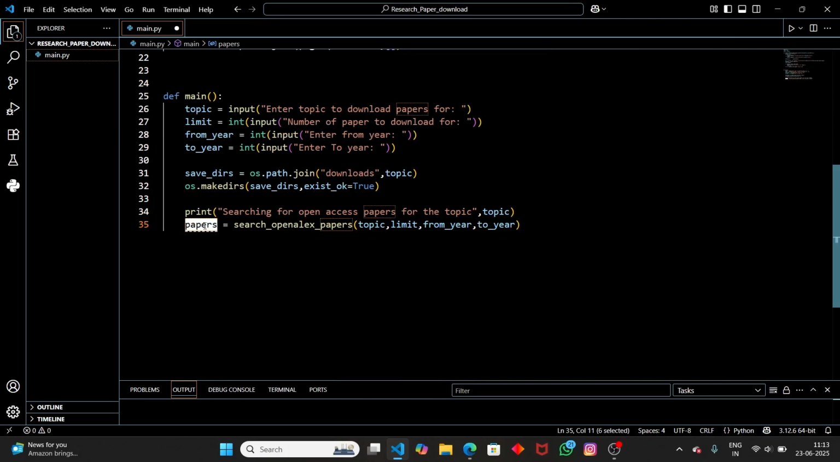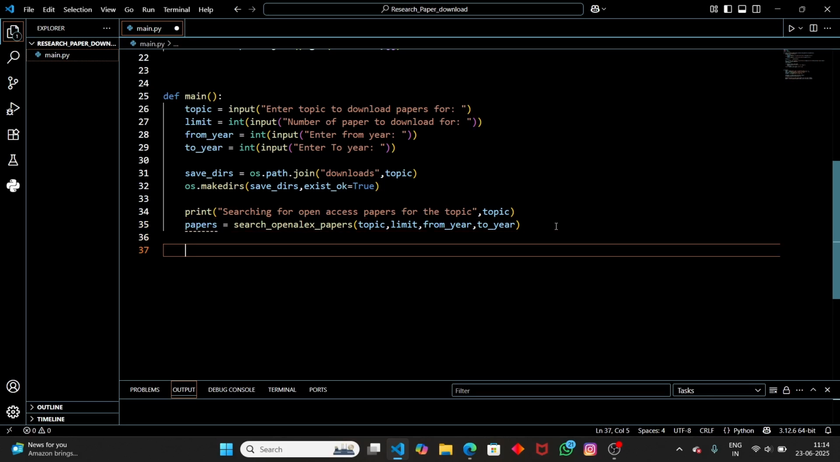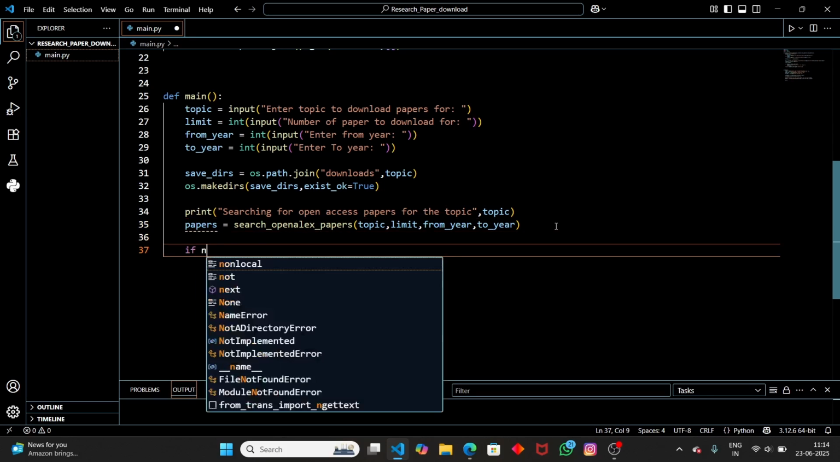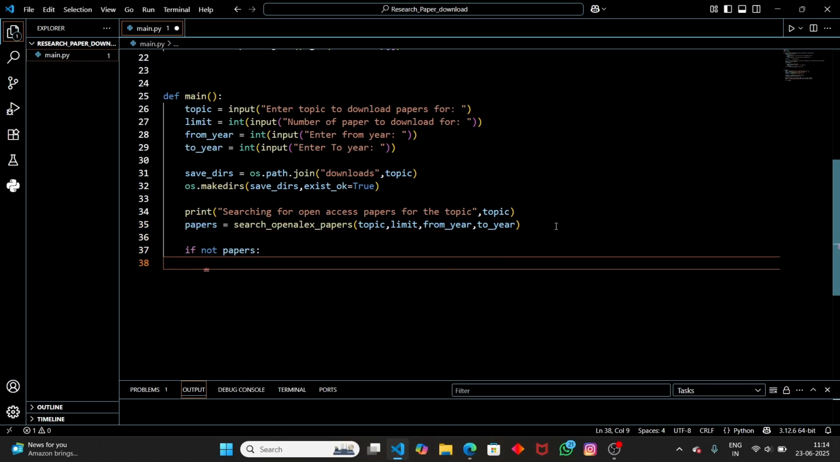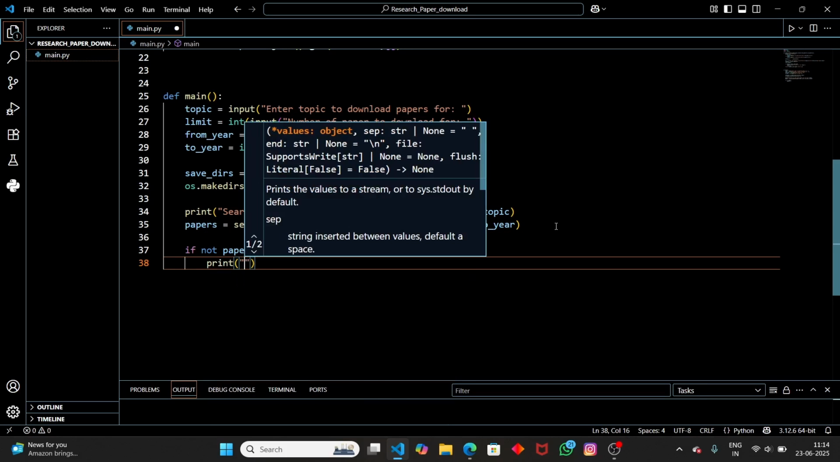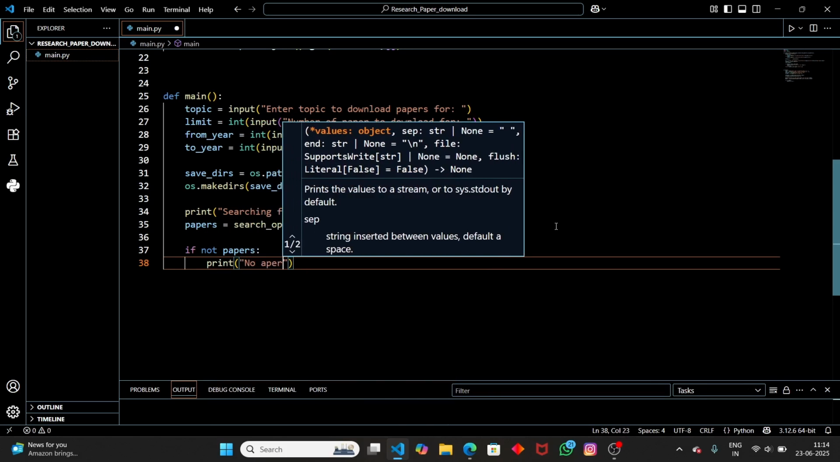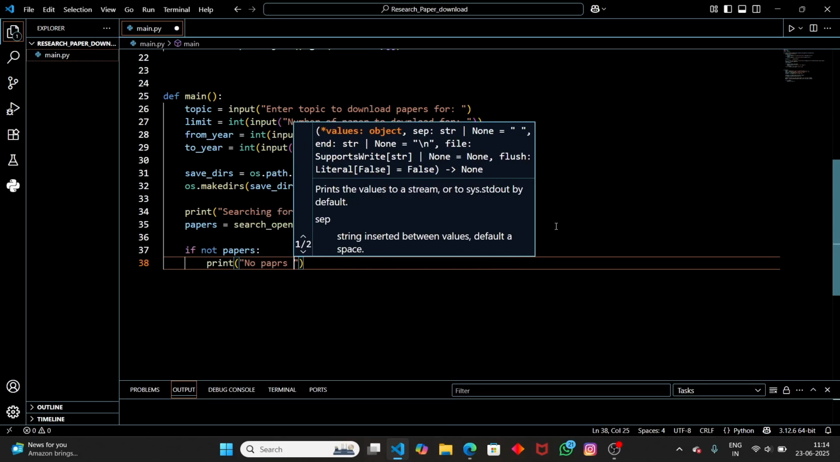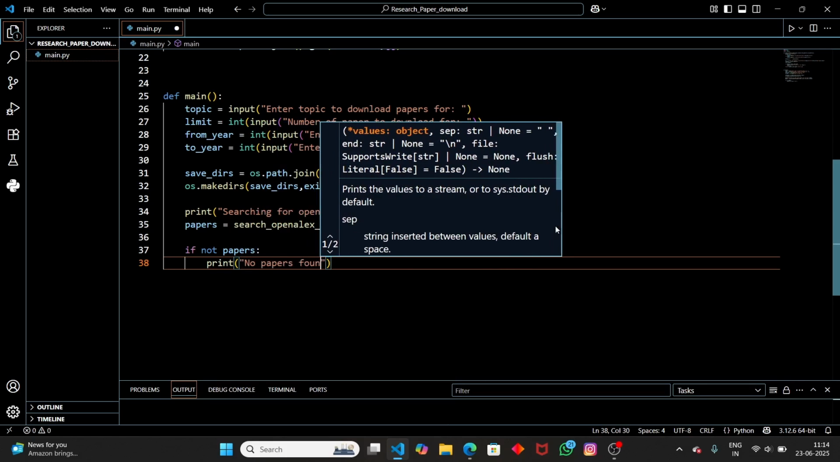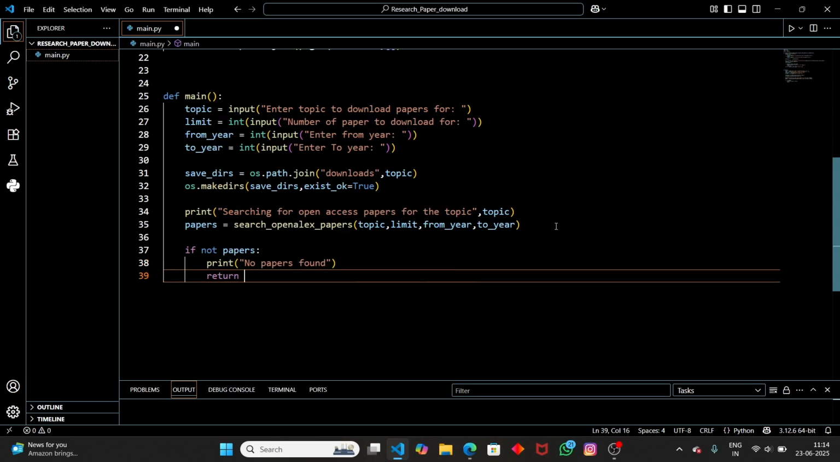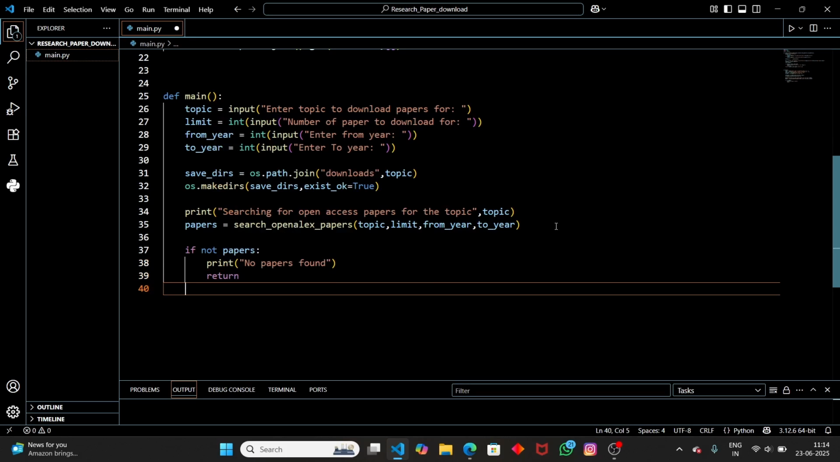Now we got the papers right. So let's see if we are able to download the papers now. If the paper is not available, that is, when we search and we don't get any paper, then what we can do is, if not papers, we can simply print a message like no papers found. So this will be our method, and we can simply return it.